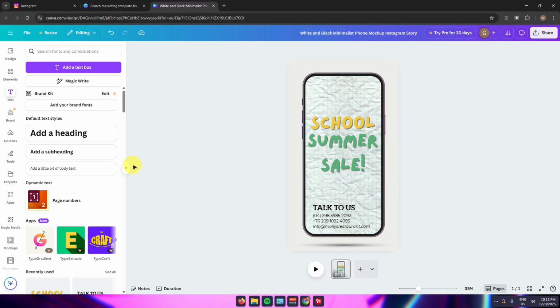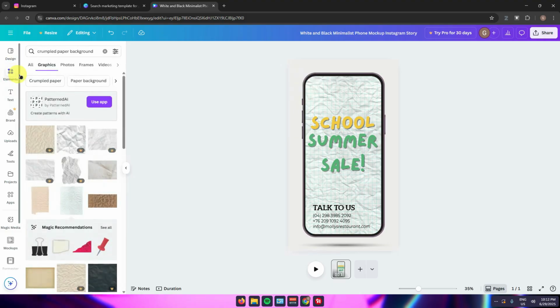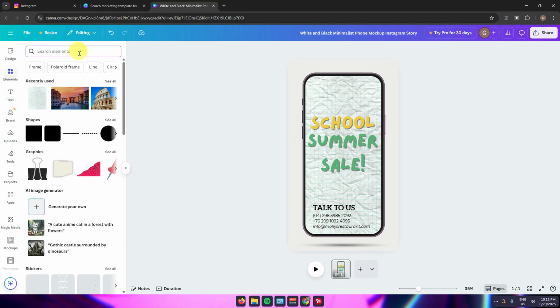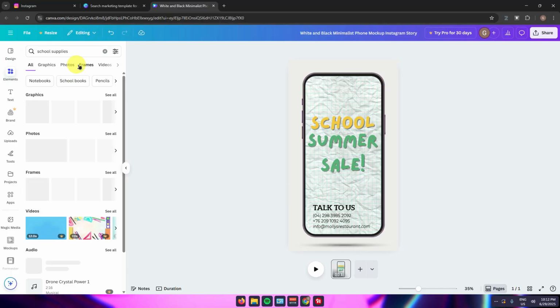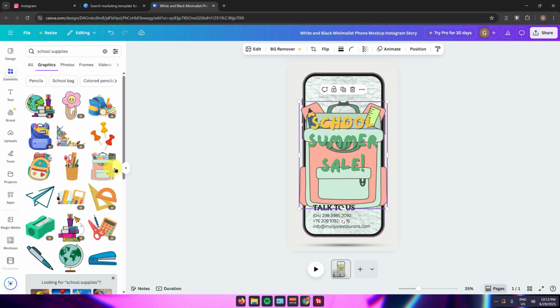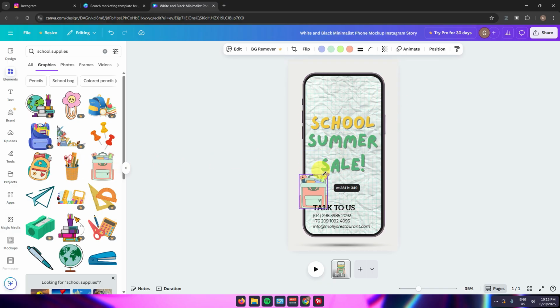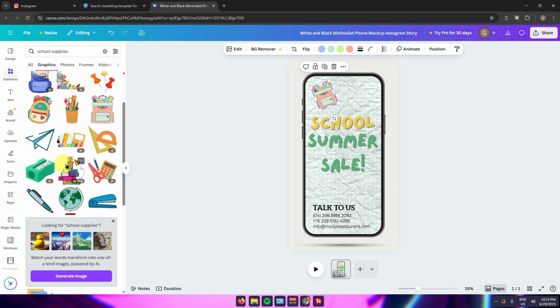And then there you go. Next, what we can also do is add some elements or designs right here, like school related stuff, like school supplies. So as an example, I'll add this backpack right here. Let's just try to resize it. There you go. Let's try to change its orientation, just like that.